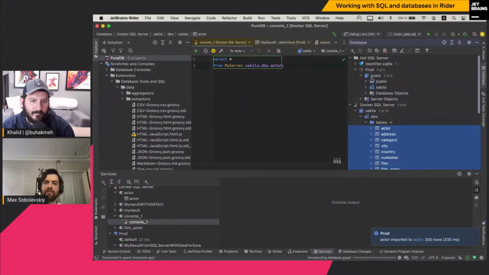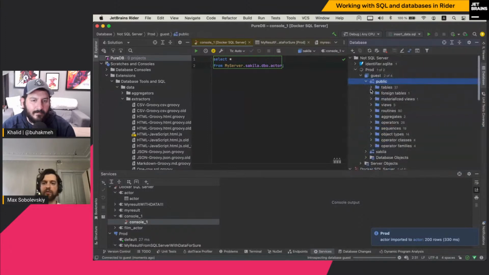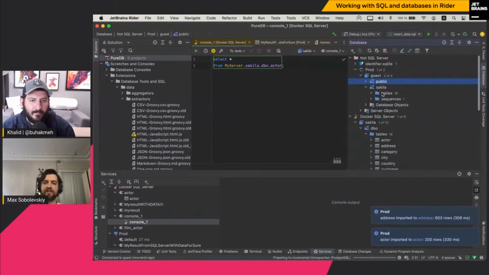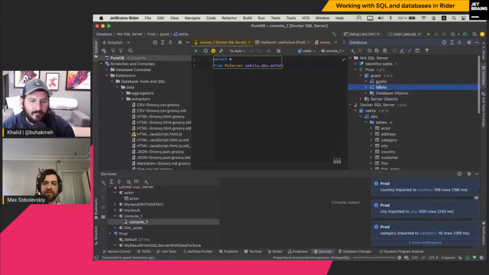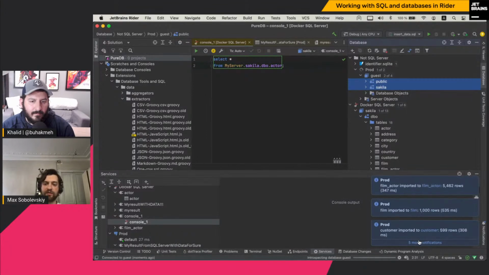Okay, so now I have two Postgres schemas, public with lots of objects, and Sakila only with tables, which might be a little bit different because they're exported from some other database. I can select these two. Oh, the import is continuing, so let's wait a little bit.